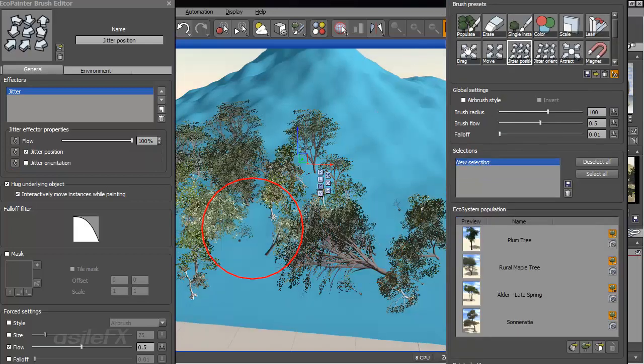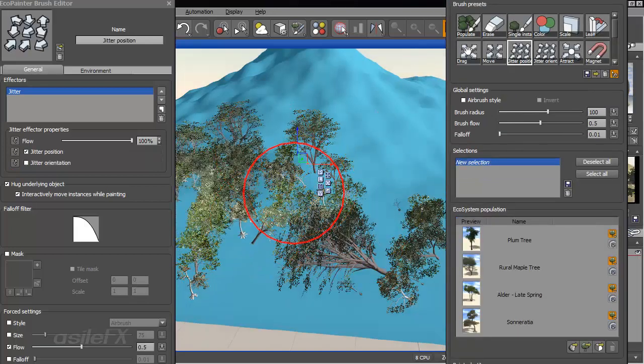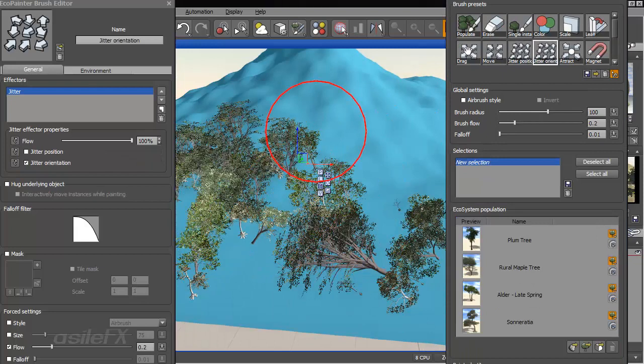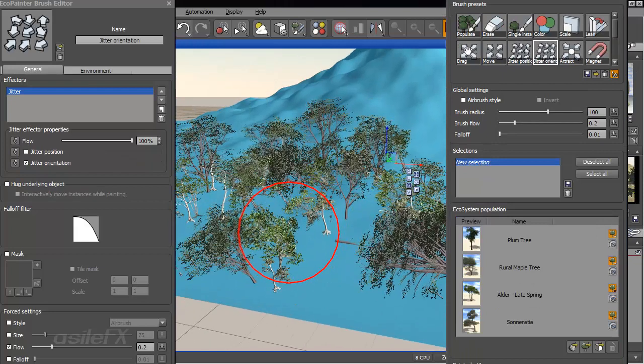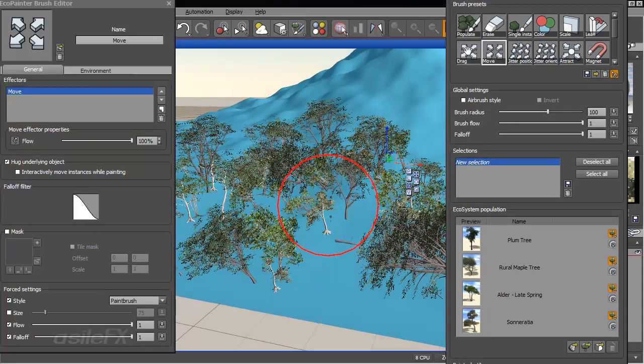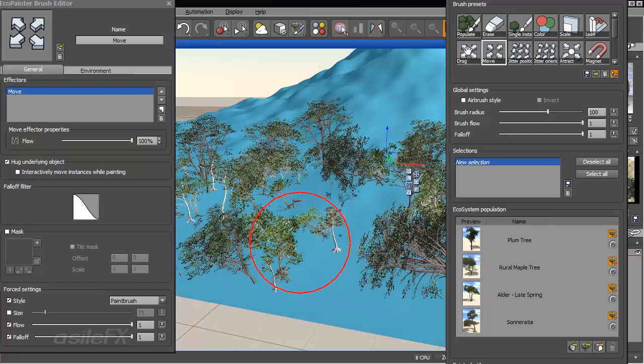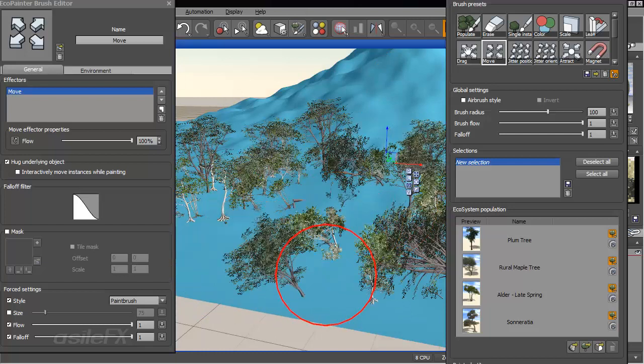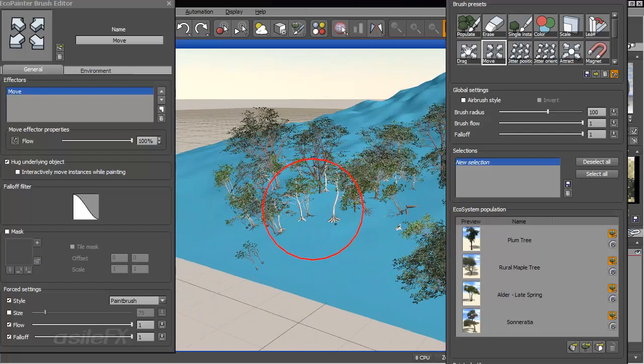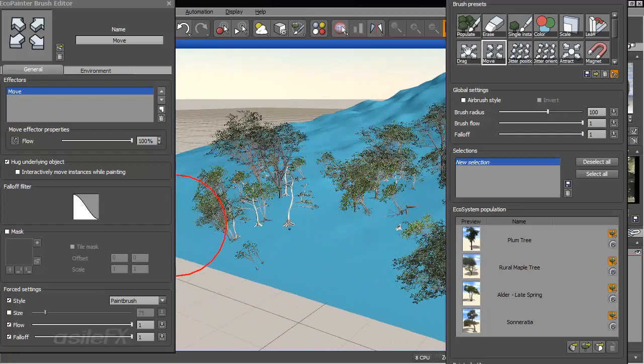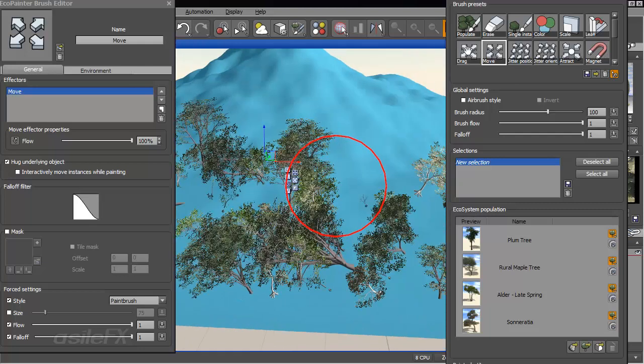Jitter just kind of mixes them around a bit. Jitter orientation will spin them. We could select or just click on the instance and move it. There's also options in the editor to hug the underlying object so it stays fixed onto the surface, the normal, that it's being painted onto. And then we can also interactively move the instances while painting.